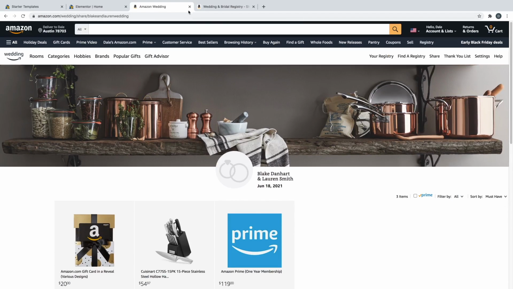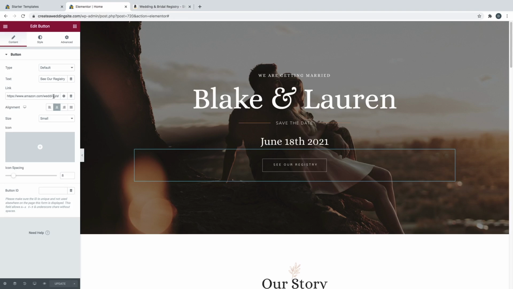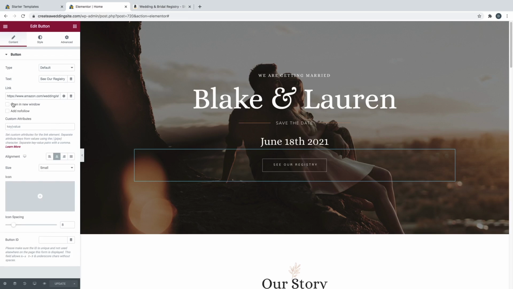And if you want, you can just go ahead and close out of this. And you can actually make this open up in a new tab if you just click on the little gear icon. And you can say open up in new window. And then that way it'll open up in a new window, and then your wedding website will still stay there. So we'll just go ahead and click on update.